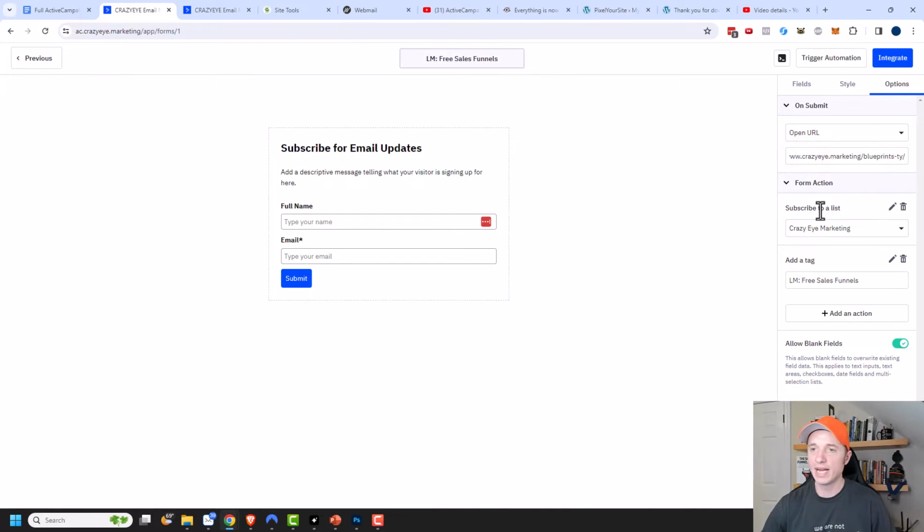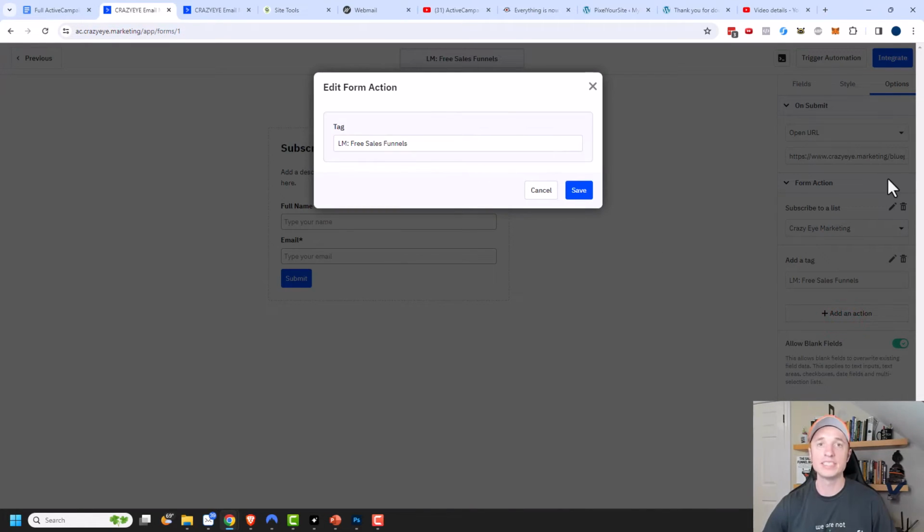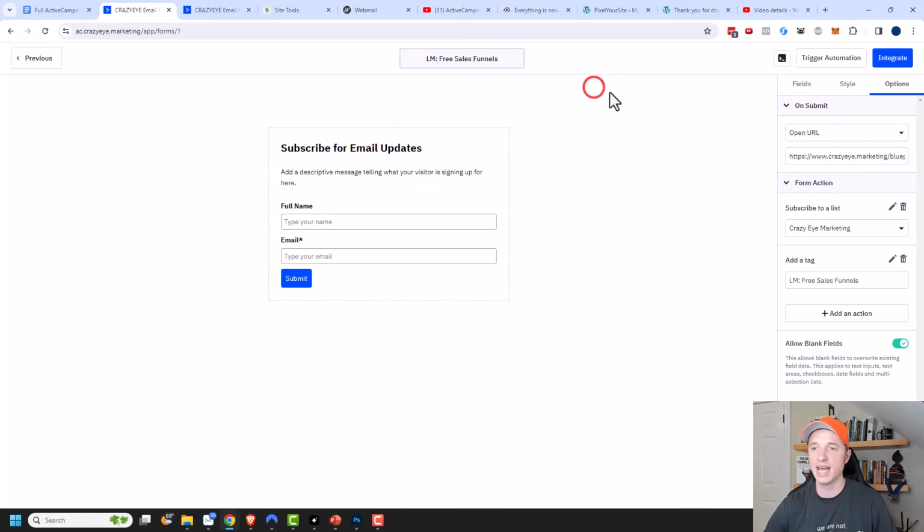And then we have our form actions again. So this is similar to when we were setting up the form. So if you wanted to change the list that you were subscribing them to, you could go ahead and do that here. Or you could update the tag or add additional actions as well. So if you messed it up when you were creating your form, you could go ahead and fix it now.